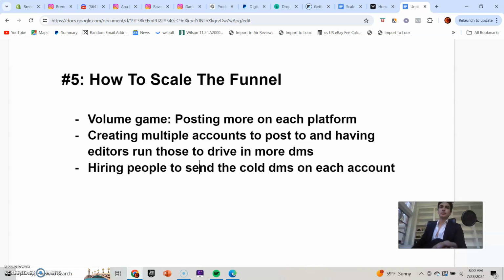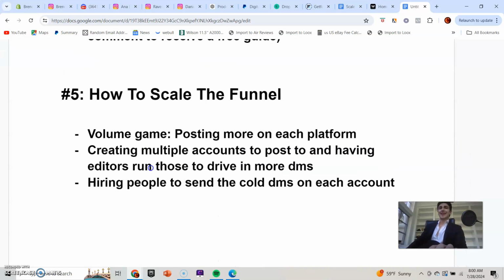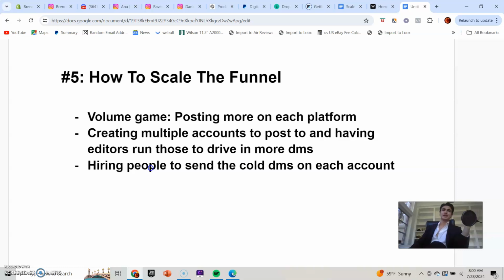And then again, hiring people to send the cold DMs you can also do. So when you really look at it on a scale level, it would be like you have multiple accounts, you have multiple reels and TikToks going out every single day to all those platforms. You hire people to send the cold DMs for you, and that's the point where you could start to scale that business to a new level. And then you can always integrate paid ads and other things as well.